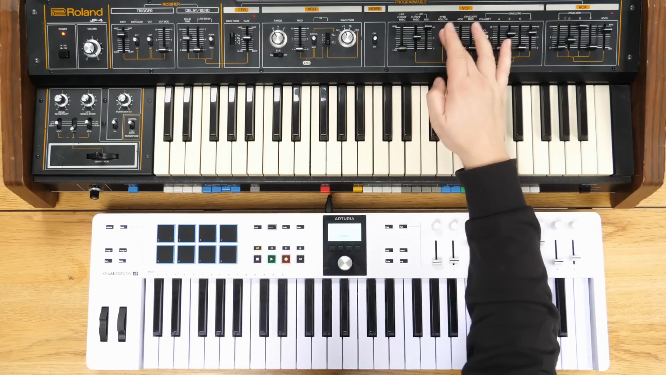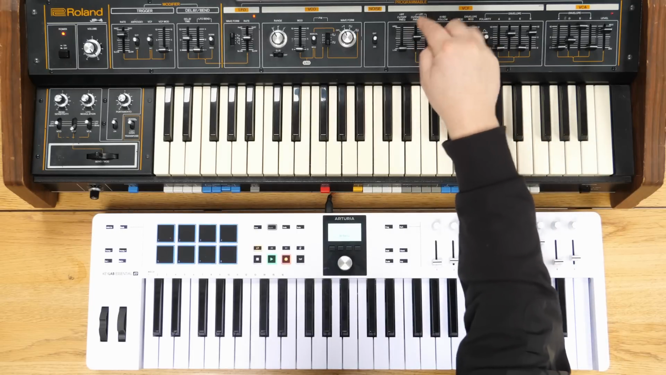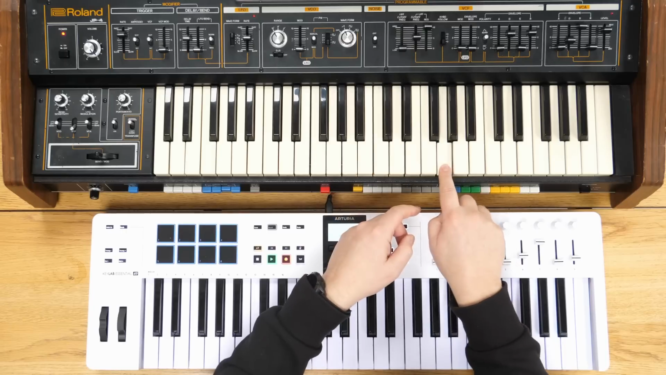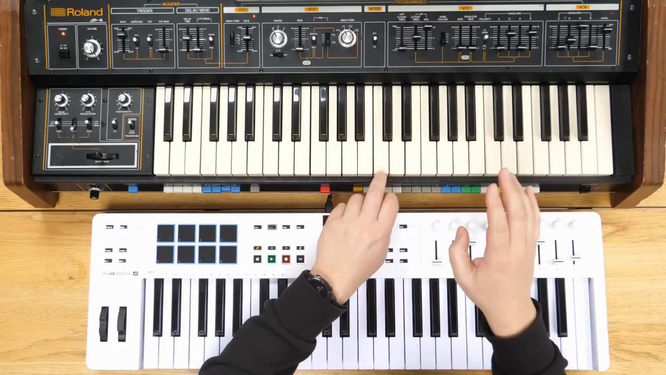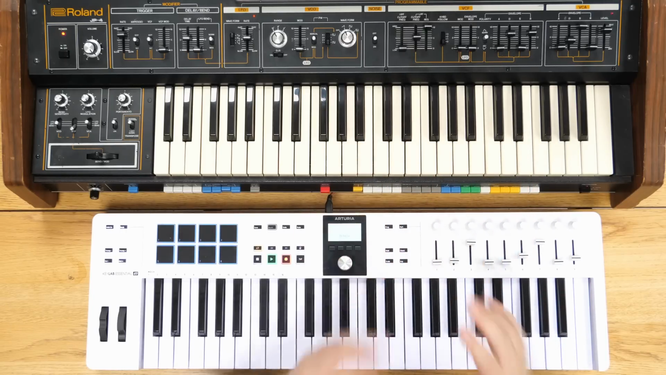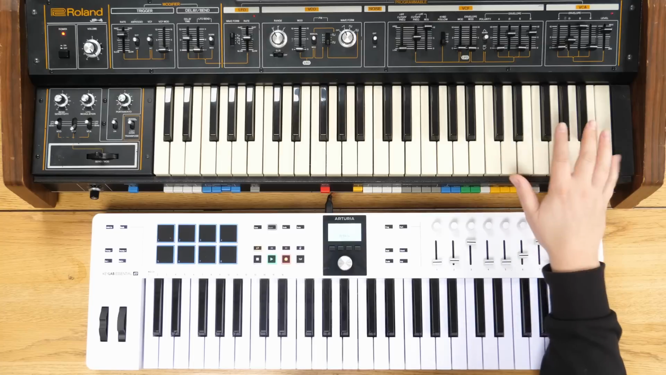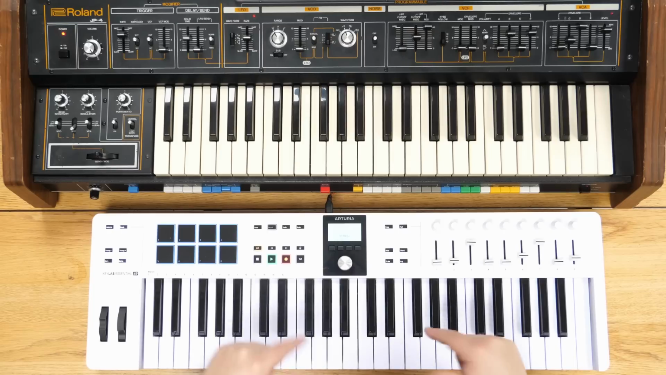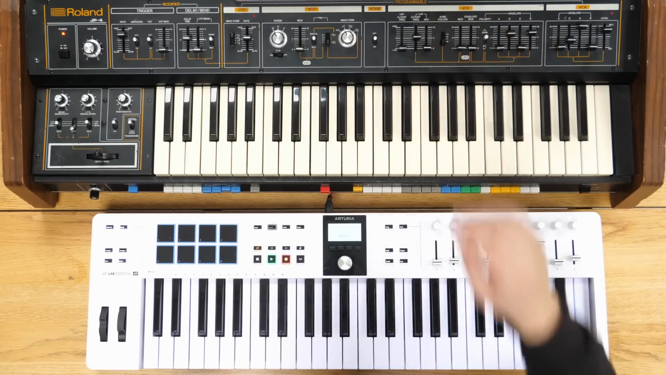So this is just the resonance cracked all the way up, cut-off frequency about halfway down, and you get these lovely little crackles and inharmonic things happening. So it's very similar sounding on the software, but let's just turn it into, I don't know, like a bass type tone or something like that.